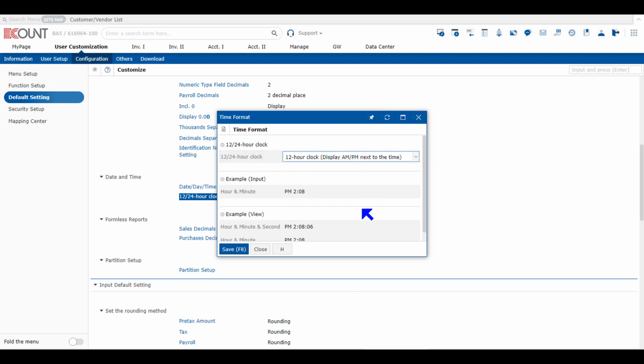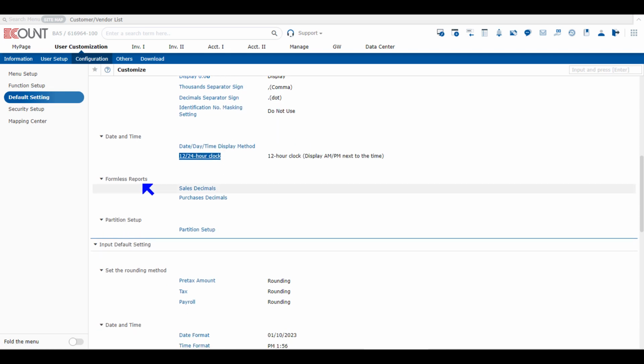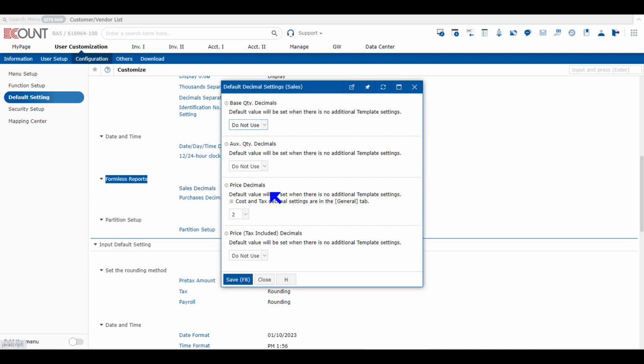Next, you can find formless reports. This setting is related to the printouts of the inventory, sales or purchases module. If a menu of these two modules lacks the template setup function, then the default decimal places setting of default setting formless reports will appear. So set the settings for those menus.